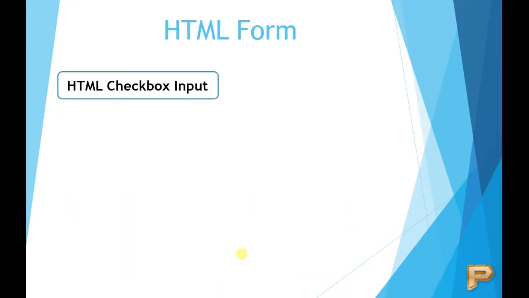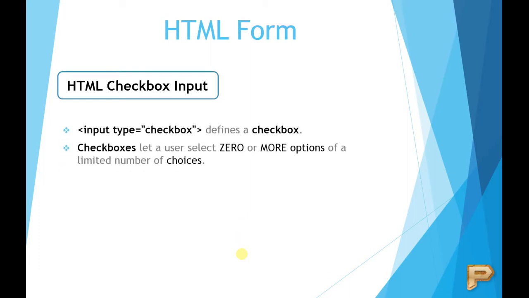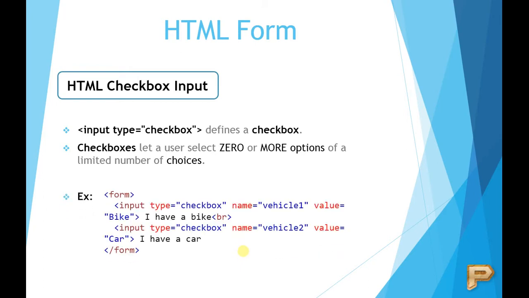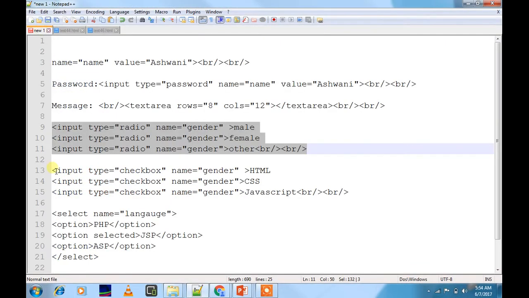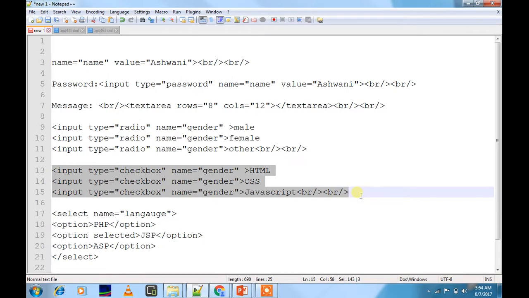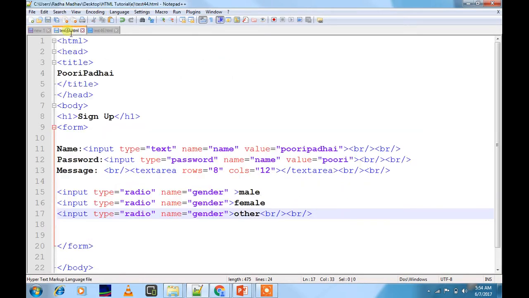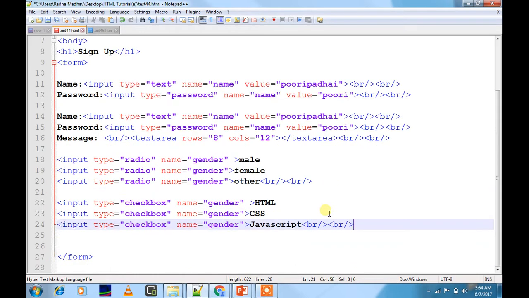Now we will see the HTML checkbox input. Input type checkbox defines a checkbox. A checkbox lets a user select 0 or more options for a limited number of choices, and this is an example. The difference between the checkbox and the radio button we will now see on a practical note. Again, I have already written the code for the checkbox also. Just copy this code and we'll save it.